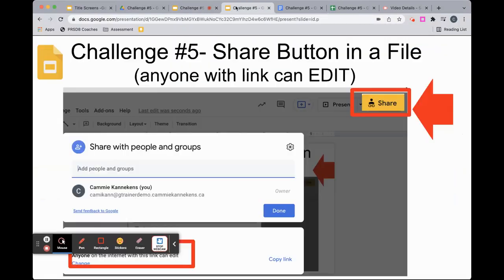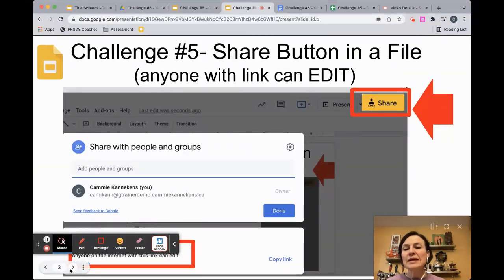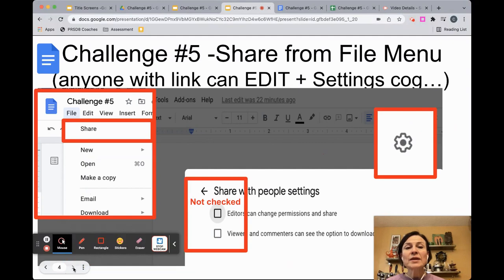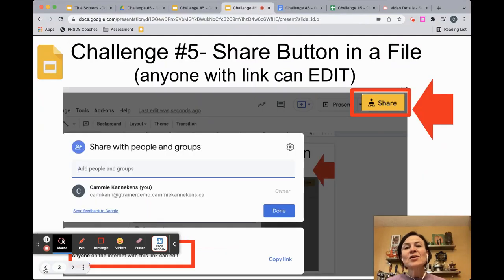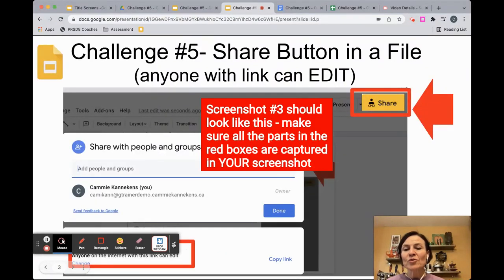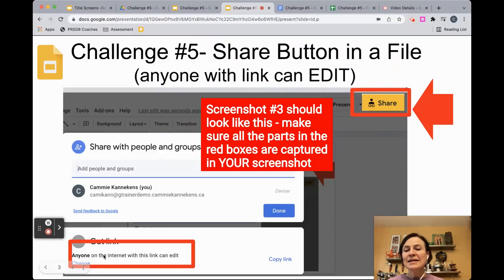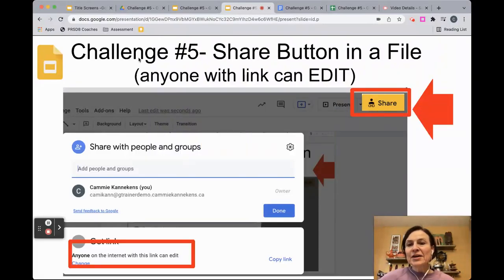So our items for today are going to be, starting with the last one, within a Google Doc, you are going to share so anyone with the link can edit, and you're going to take the screenshot showing those two boxes unchecked. Going back to the third one, you are going to slides, and you're going to click the share button in the top right, and you're going to show anyone with the link can edit. And when you take your screenshot, you're going to want to make sure that we can see that you use the share button there.